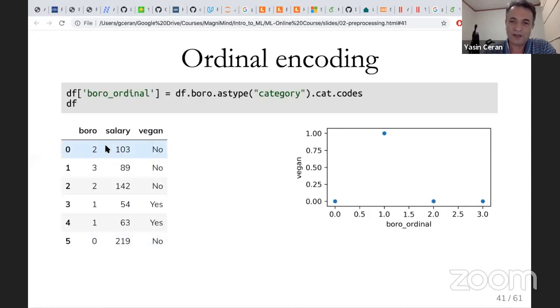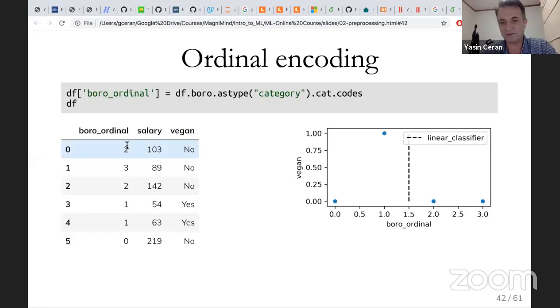So if you come up with some model which is going to classify vegan and non-vegan, right? No and yes. And then if you simply assign these nominal values to your borrow attribute and then run some very simple linear classifier, this linear classifier is going to come up with these two regions. On the left region, anyone with a borrow value less than 1.5 is going to be vegan, and greater than 1.5 will be in the non-vegan region, which doesn't mean anything, right?